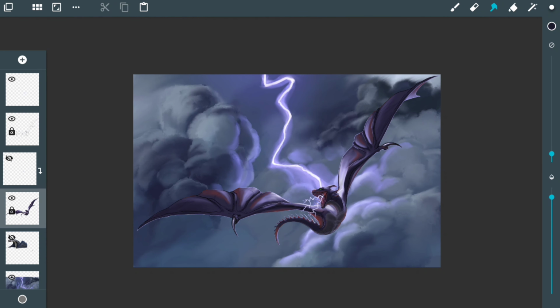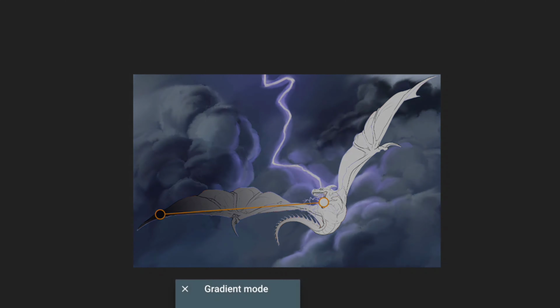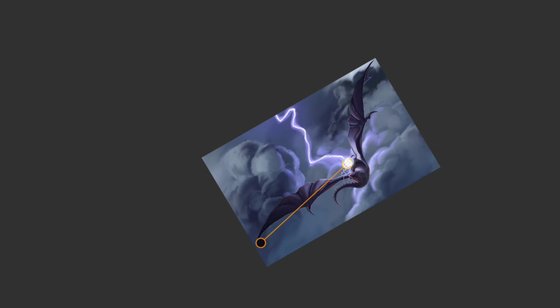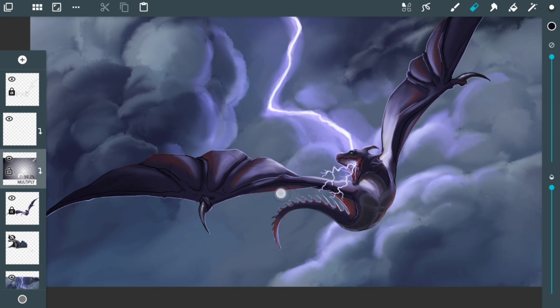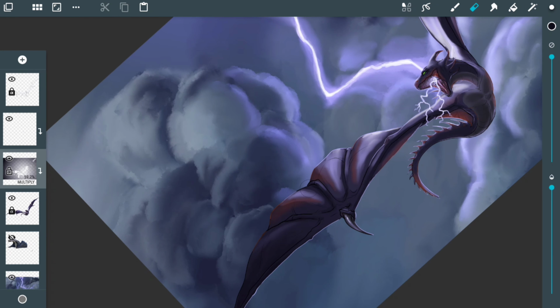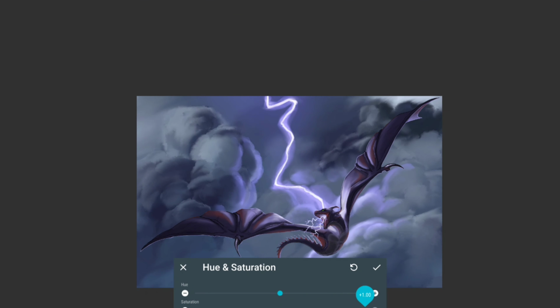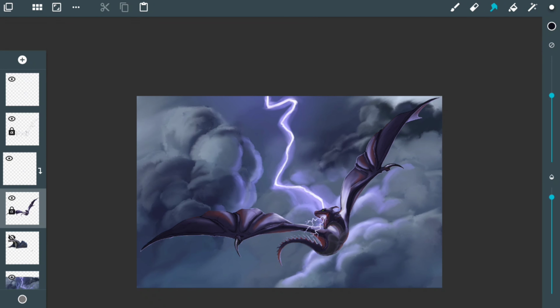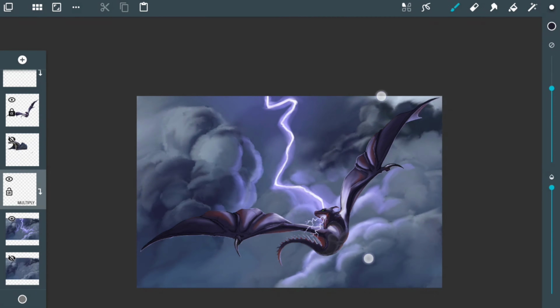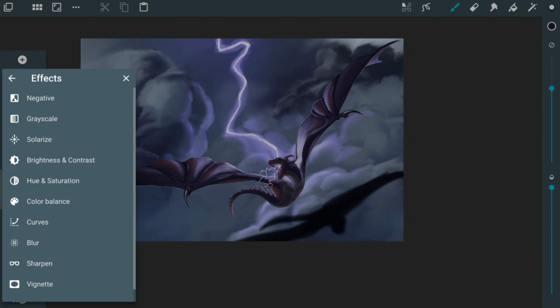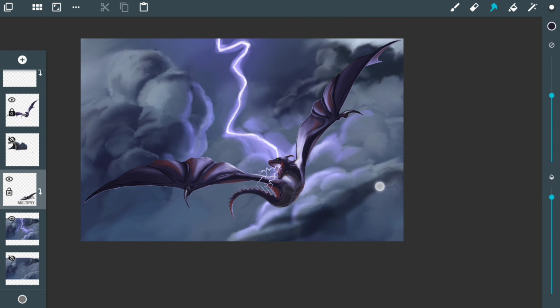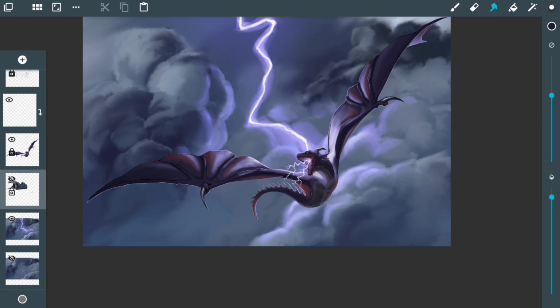I also start to expand the lightning bolt that's coming from the back, and I add a bit of a gradient to make the wing tips darker from the center since the lightning bolt's hitting the center of the dragon. I suddenly realized it now looks like the lightning bolt was striking the back of the head and coming out through the mouth.